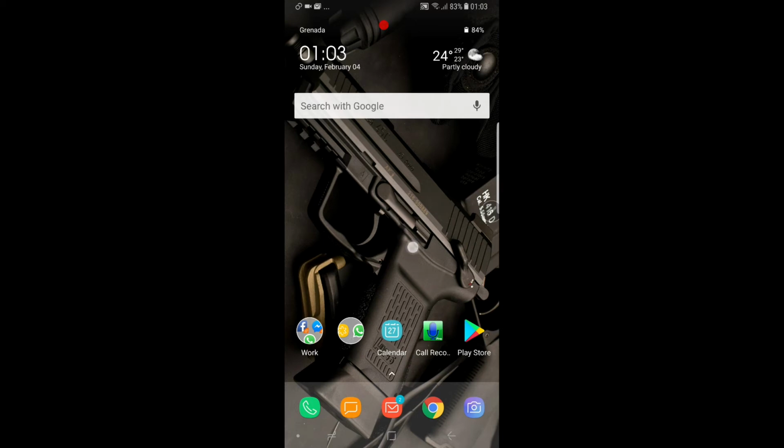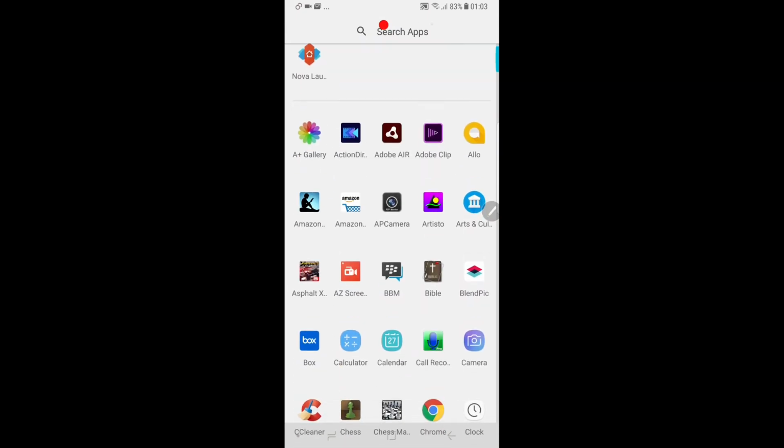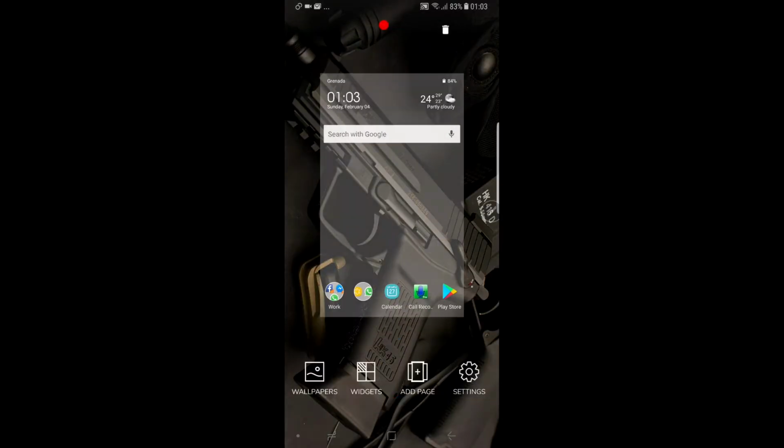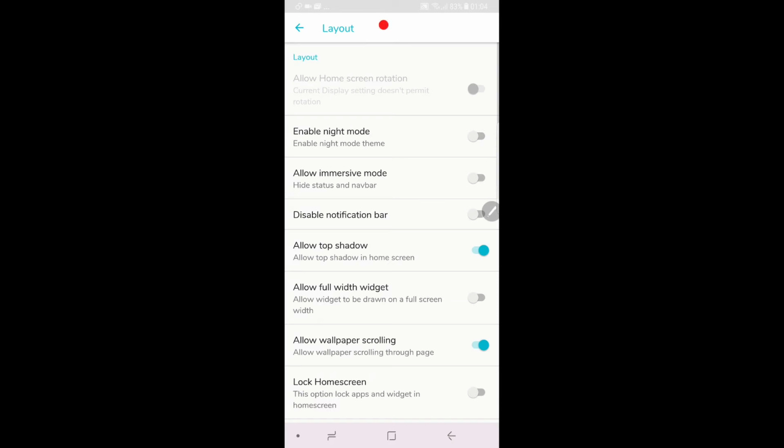Let's go back to settings again, because before we go back to settings, let me look at this. You see that up here? See on the top up here? You see that search bar? I don't really like that search bar, and I don't like that recent apps thing. Right? So let us go to the settings and see if we could take this out. Okay. So right, let us go to layout and see what we have inside layout.